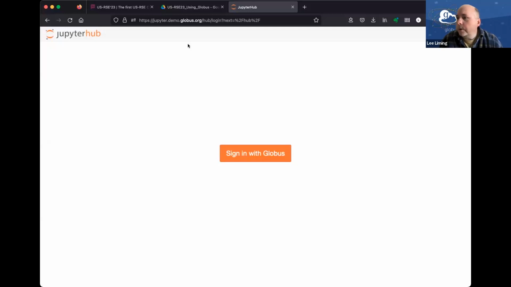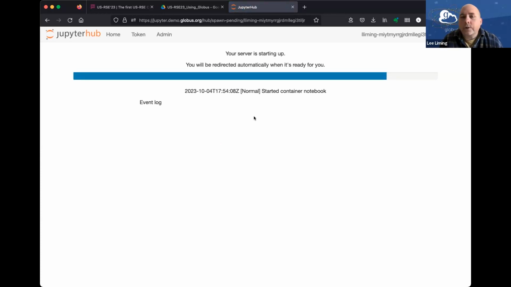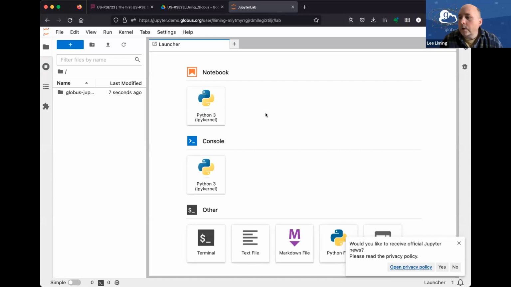And when you go to jupiter.demo.globus.org, you should get this very simple sign-in screen where it asks you to sign in with Globus. Now, I've already done this, so hopefully it'll just log me in. For you, it will probably ask you how you want to log into Globus. Pick an organization that you belong to and have an account at. And if you don't, pick either ORCID or Google and sign in with that. And when you are signed in, it will give you your very own Jupyter Lab instance.